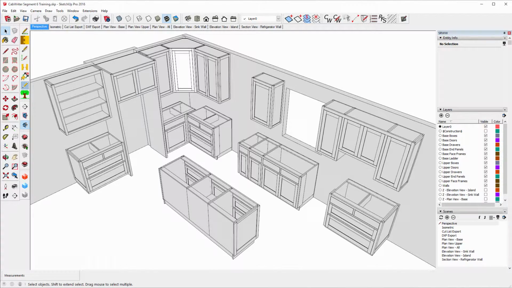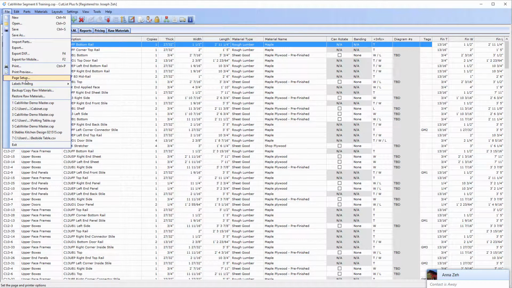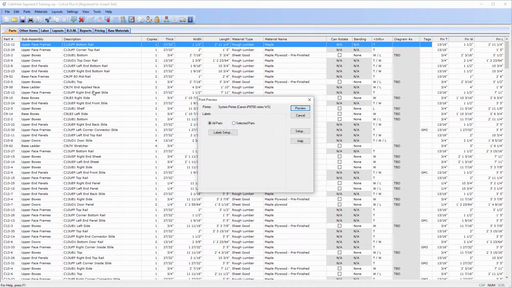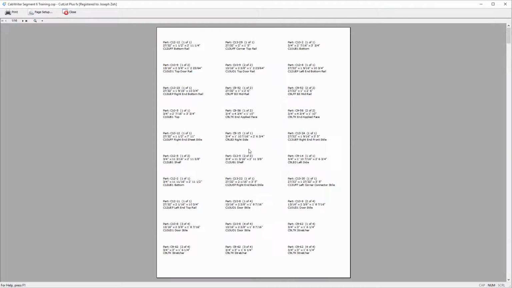Let's bring our cut list back in so we can take a look at it. Okay, in the last segment I mentioned one of the things you can do with Cut List Plus FX is print a label or labels for each of the parts. I'm going to do a print preview for you here just to see what that looks like. There's a little label setup here, and you can choose what it is that you want on the label. And I'm just going to print it out here on the screen.